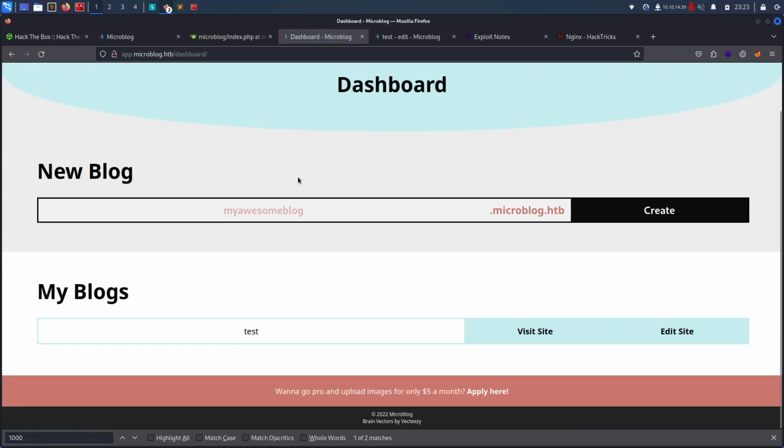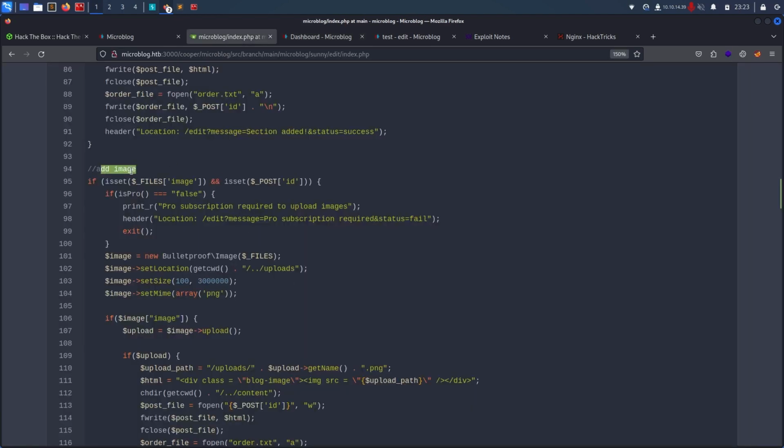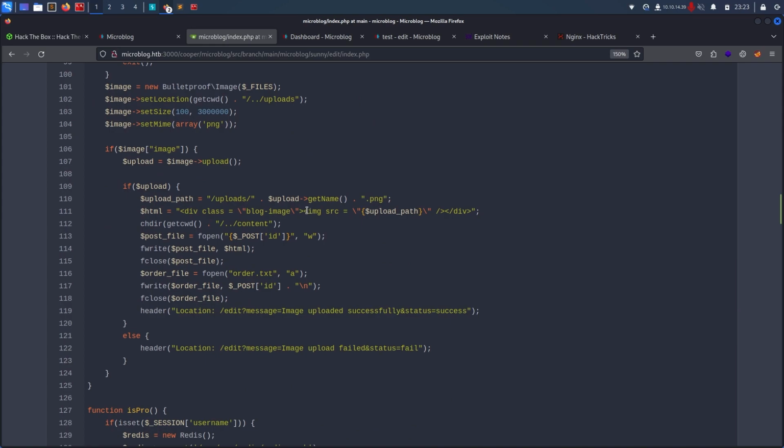Dashboard. So on dashboard I can see Wanna Grow Pro, upload images for only $5 a month. So I am guessing here now I need to somehow bypass this thing. I don't want to pay $5, and I need to get pro user and upload a file and get a reverse shell. Now this will be in my mind because I can see there is a file upload functionality where image is going on with the ID parameter, and then it says pro subscription required, so let's see how can I become a pro.